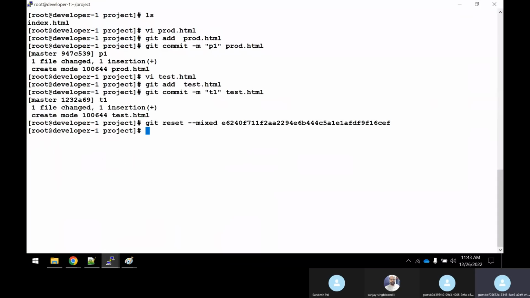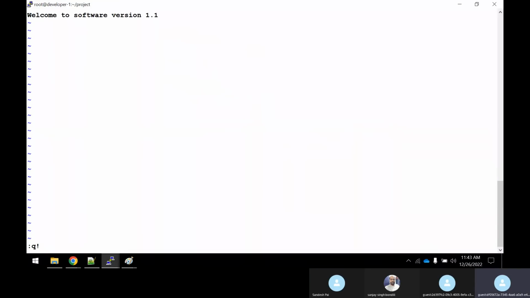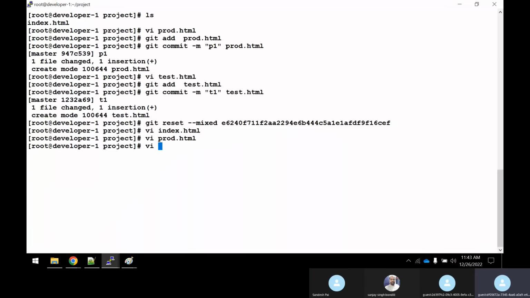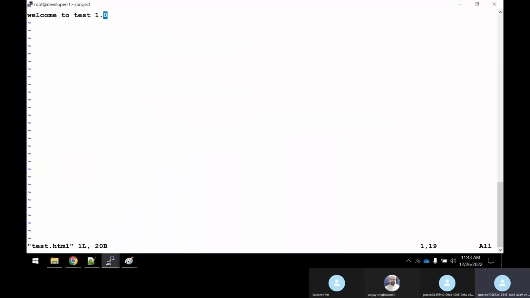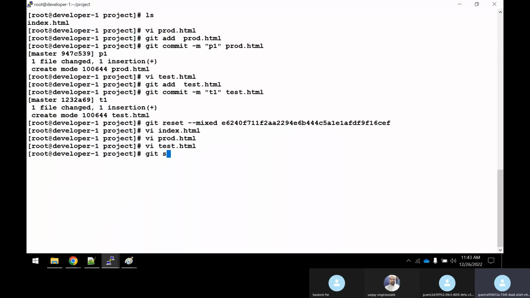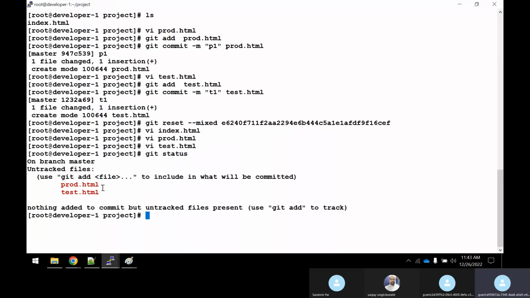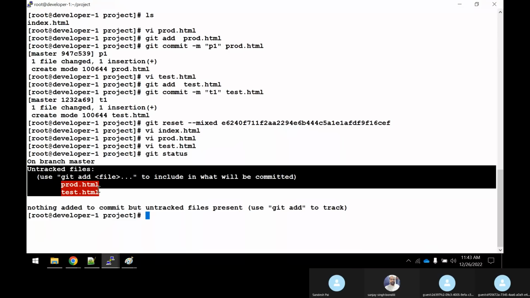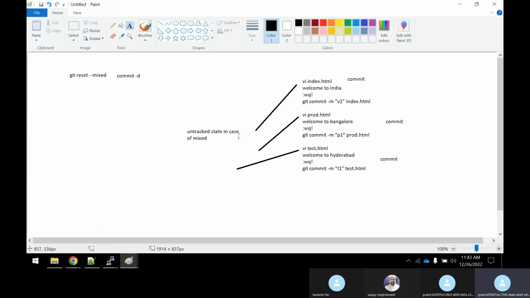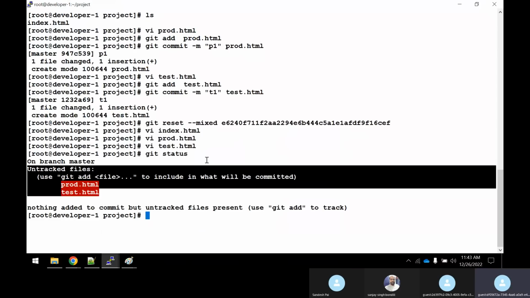See guys, you did a git reset mixed, right? It has been reset. If you open the file, oh, data is not lost. See, data is not lost, guys. But if you see git status, see, this file has gone into an untracked state. This is what I was saying at the time. You'll go to the untracked state if you're using a mixed reset actually.